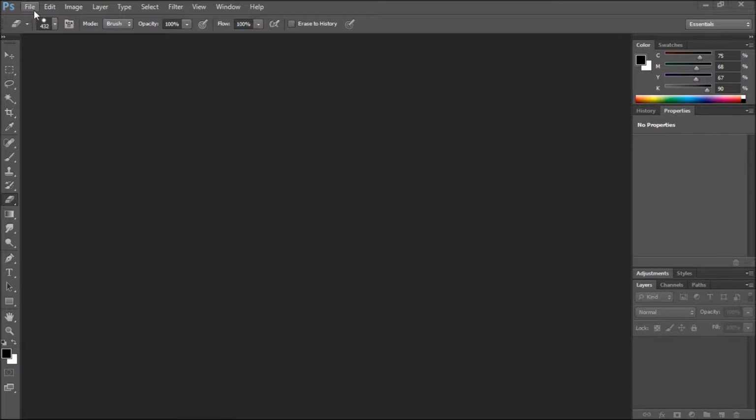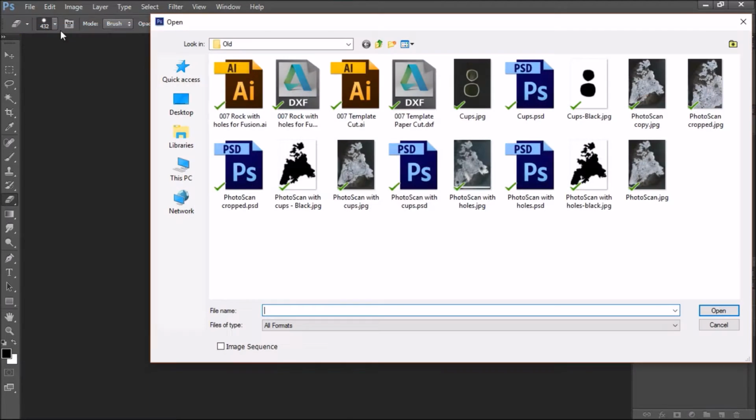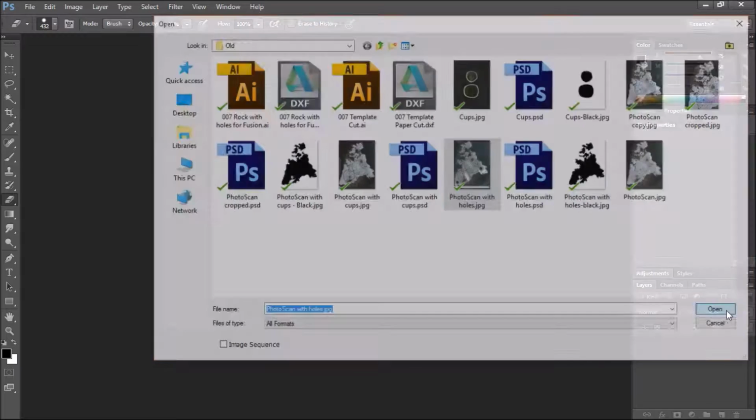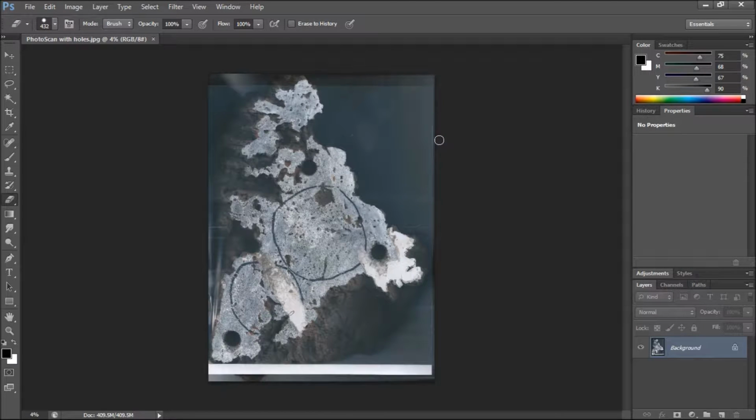Alright, so now we're in the Photoshop portion of our process. What we're going to do is open up our JPEG file from the scanner. Again, that's a 1200 DPI image just scanned on a regular 8.5 by 11 flatbed scanner.